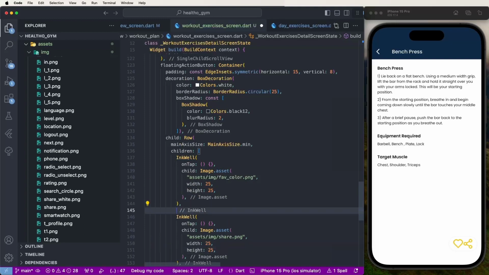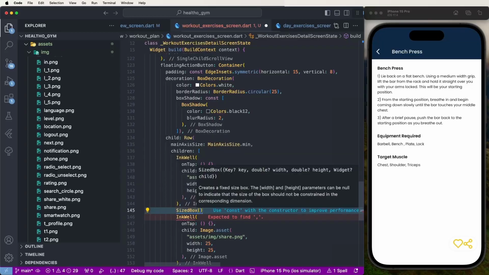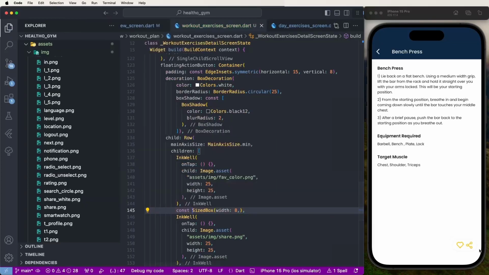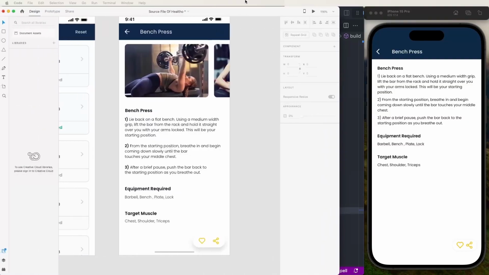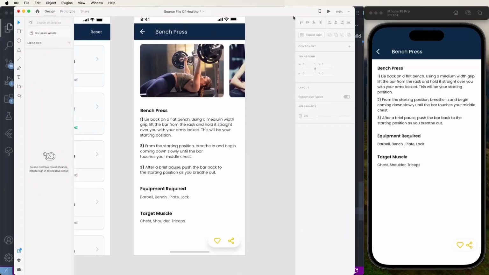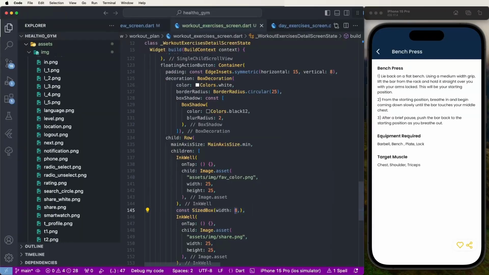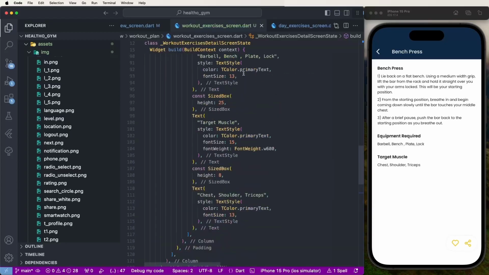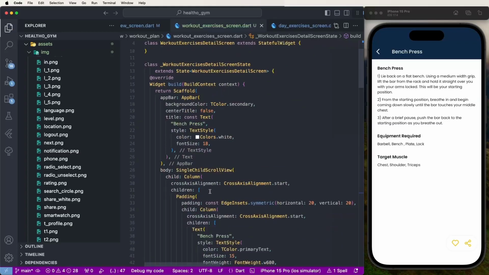Also give some width space between the two buttons: set 8 and set const. Now it looks similar to our design. Showing this date, maybe increase the space between, so set it to 20. Now look at how it shows.